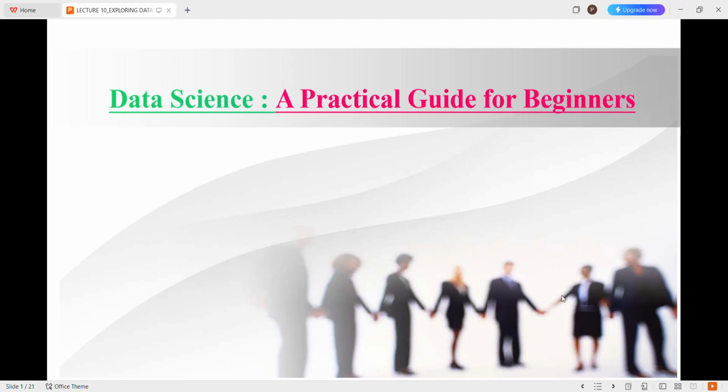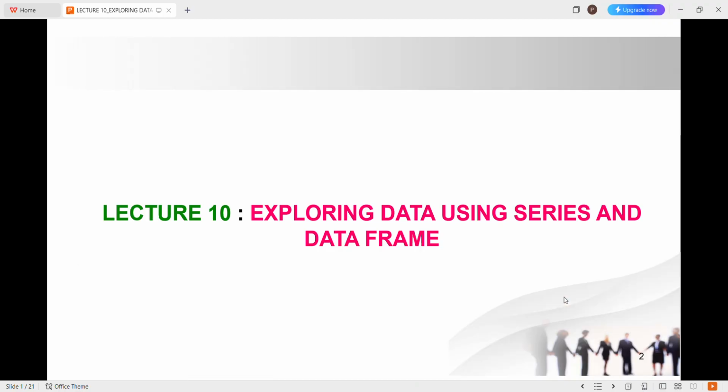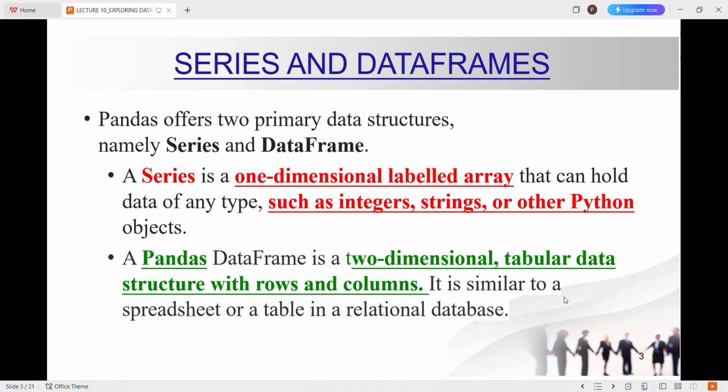In today's session in data science, we are going to see about exploring the data using series and data frame. So first we have two topics. One is called a series and another is called a data frame. Pandas offers these two primary data structures. A series is a single dimensional array of one column, whereas a data frame might be of two columns or multi-dimensional columns with rows and columns.